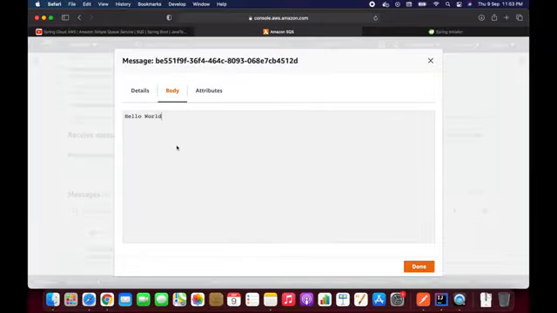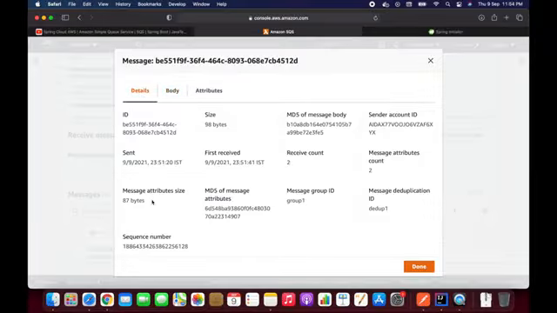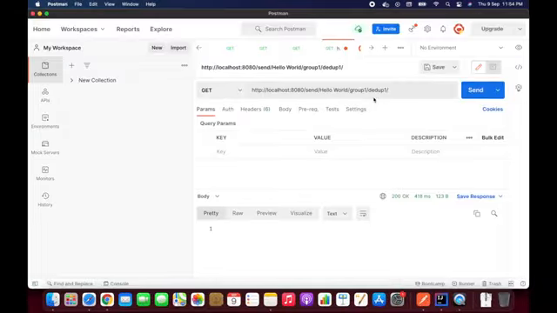We'll see the body of the message here, and we have the details. In the details you can find the message attribute size, and we have the MD5 of the message attributes, and we have message group ID and message deduplication ID here. Okay, group ID is group 1, deduplication ID is dedup 1 here. So that is what we have provided.